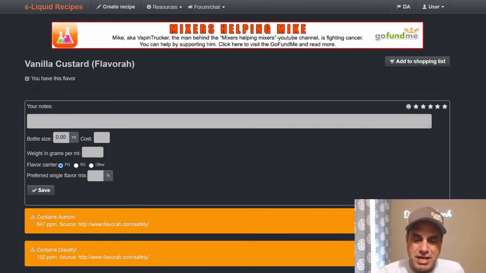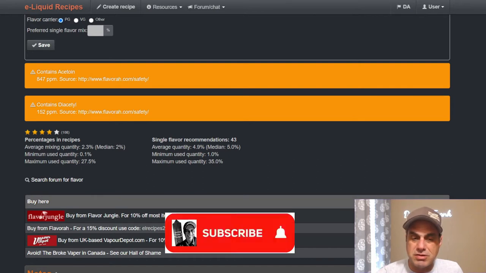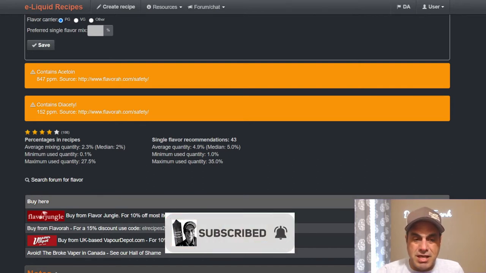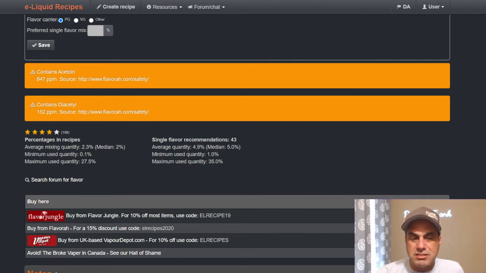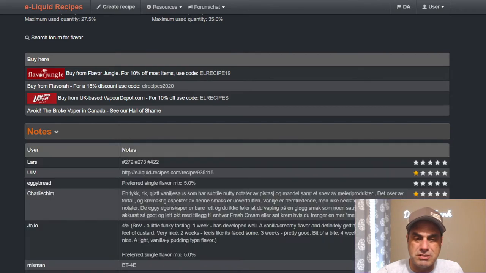All right, here we have vanilla custard Flavorah. Contains acetone and diacetyl. That's why it's so damn yummy. Average mixing percentage, median's 2%, 5% single flavor. I've never done single flavor. 2 is a decent spot for it if that's going to be your main note and your main custard base.